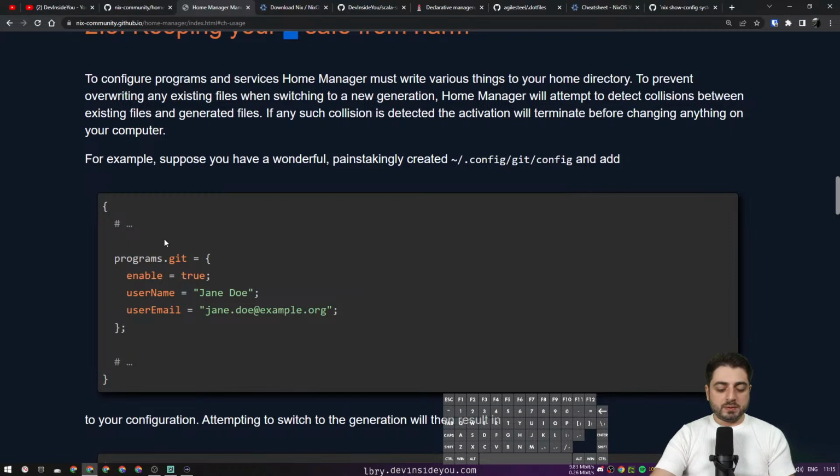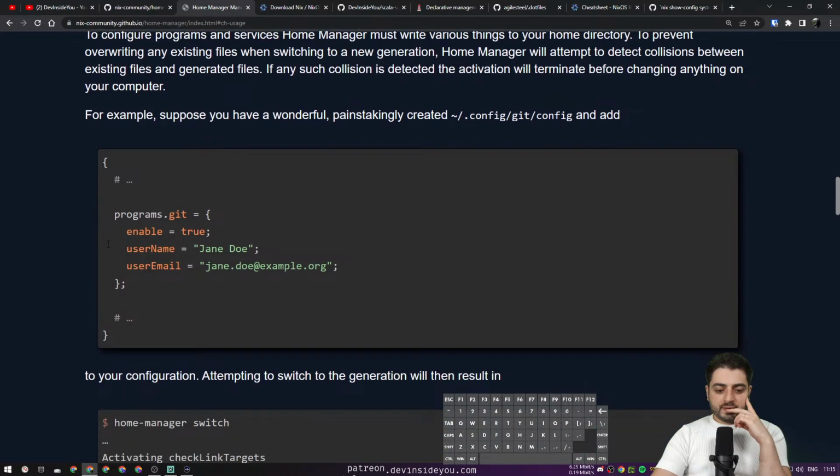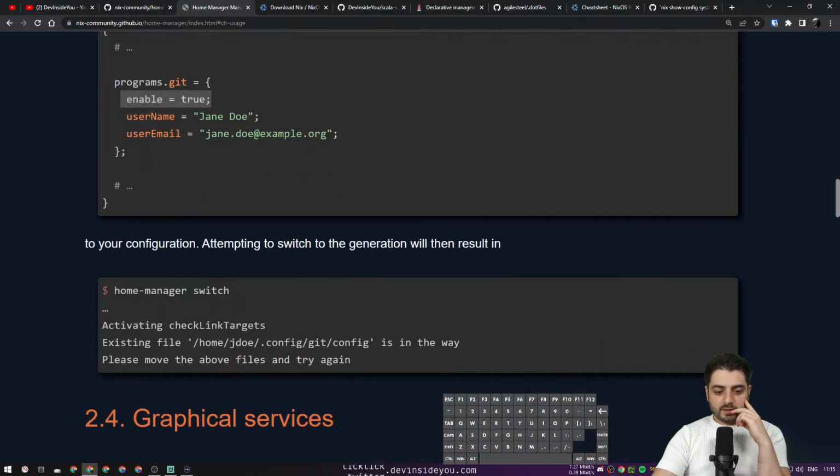All right, so we were here. Let's say you have this file. Oh, okay. Enable true. I don't know why you would enable. Maybe this is the mistake that they're talking about. Switching will result in... Like, this is my question, why do you need to enable Git? Because Git is not a service, it's just a tool.